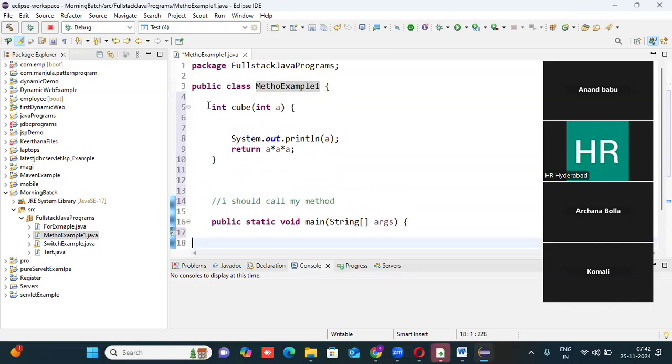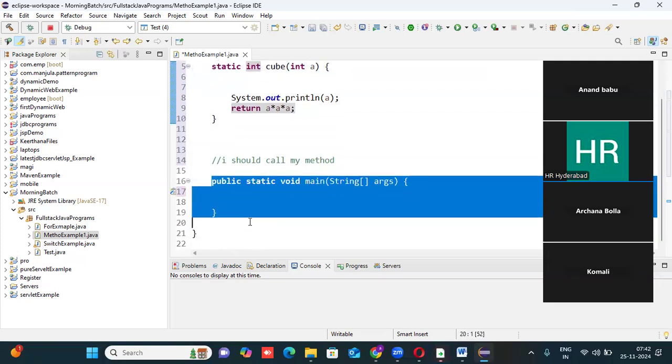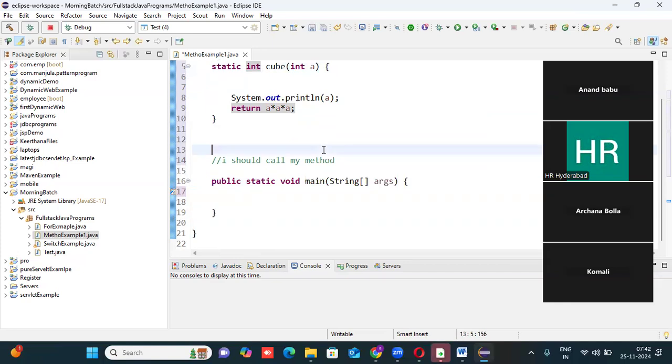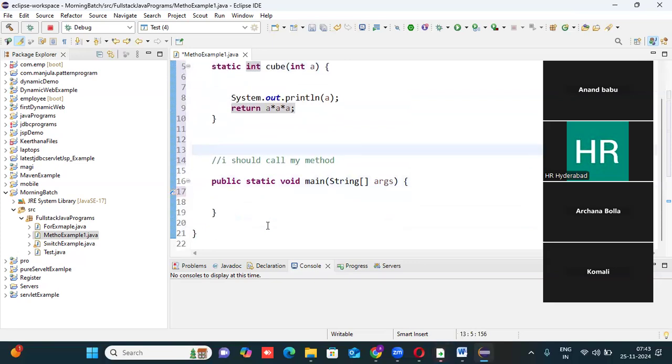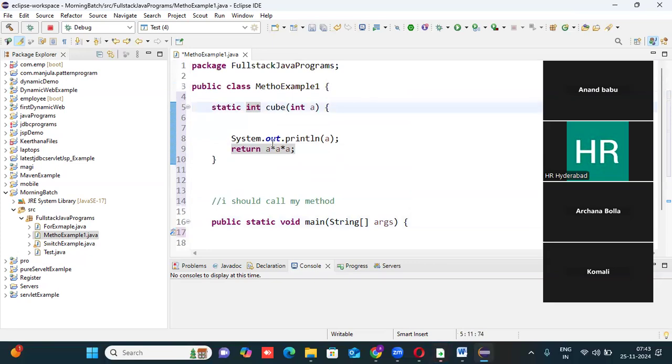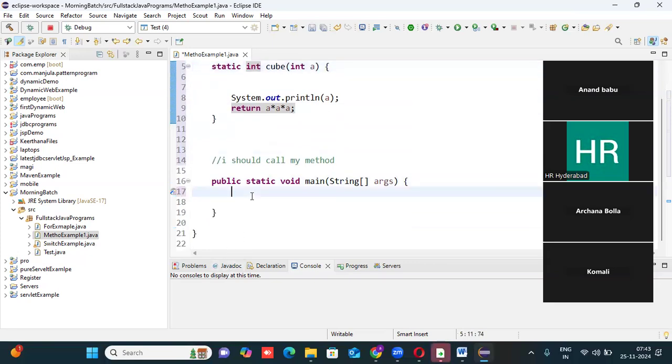So I just want to put the static keyword here. Why am I giving the static keyword? This main method is a static method. If you want to call a non-static method inside the static method, that will not be accepted. You should have the static keyword. Once you make your method static, you can call it here inside the main method.